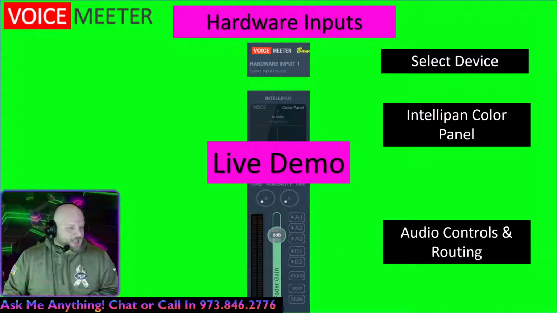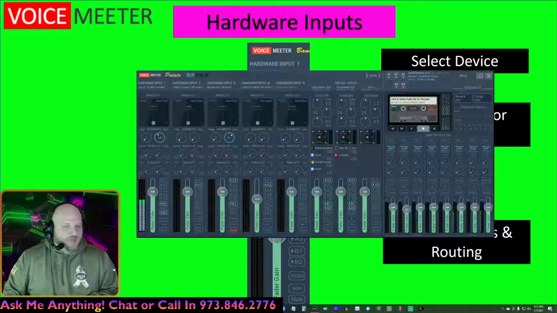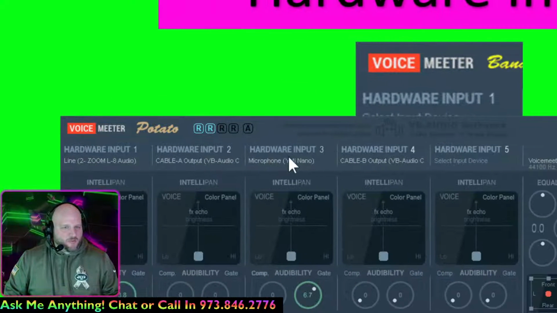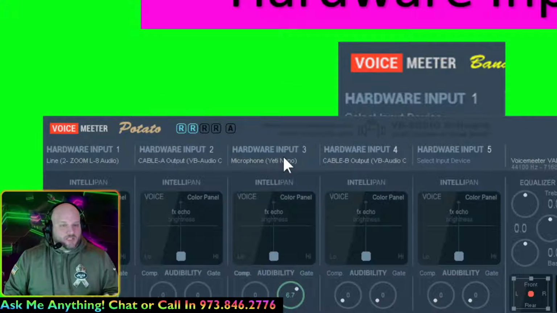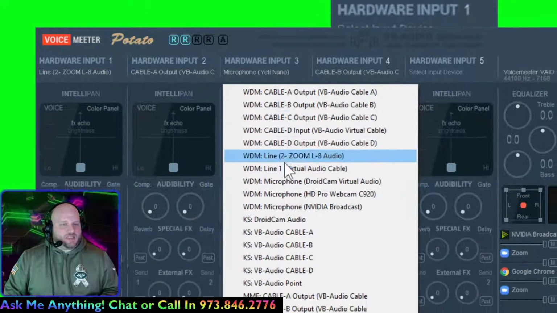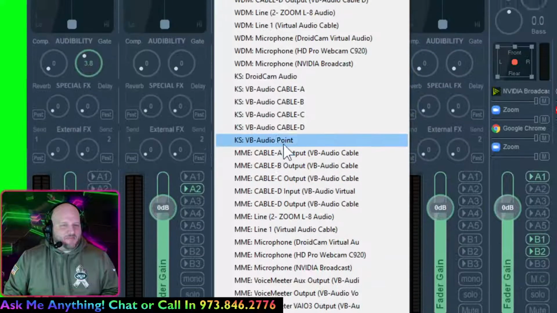So, like the sign says in my little thing right there, we are going to do a live demo of what these things are. So we're going to hop into one that I'm not using. Right here's hardware input 3. I'm not using it right now. If I wanted to use it, I would just hit this down button, and you can see all the different selections that I can make.